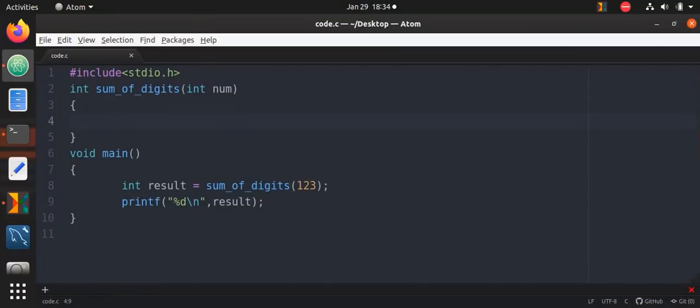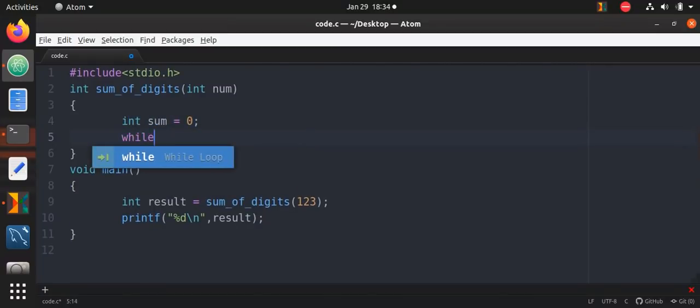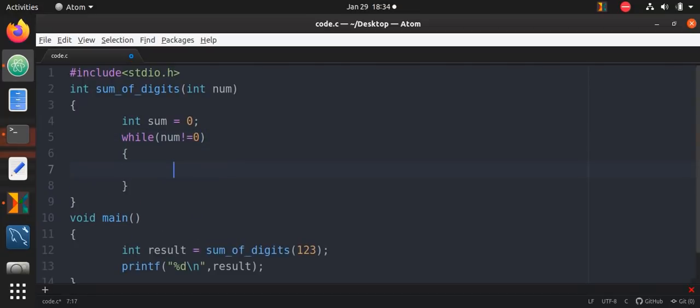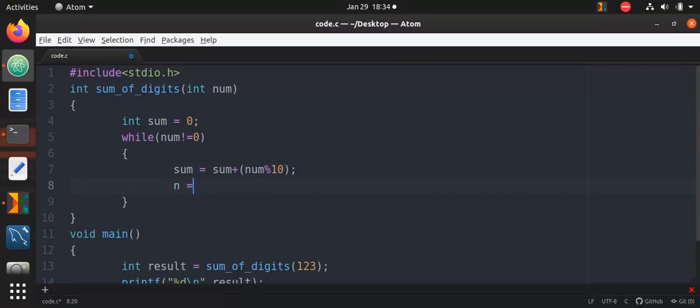So we're going to take an integer value called sum, which is initially 0, and while number is not equal to 0, we do the following two steps. The first step is sum equals sum plus num mod 10. You don't need to use brackets compulsorily because modulus has higher precedence than plus anyway. So you can remove that, but for our understanding, I've just used them. Followed by this, we just need to do n equals n by 10.